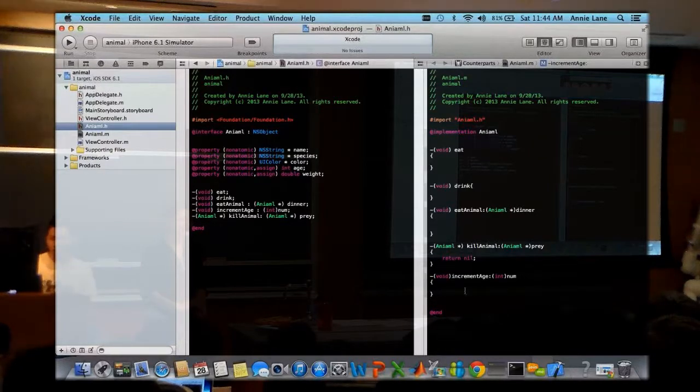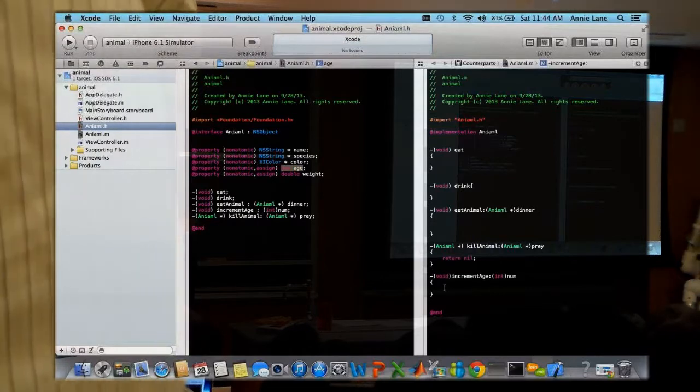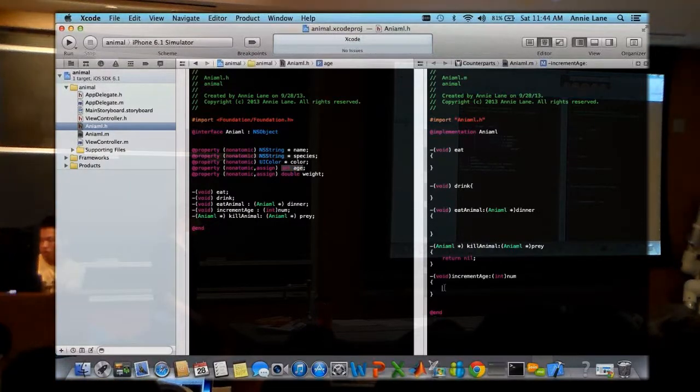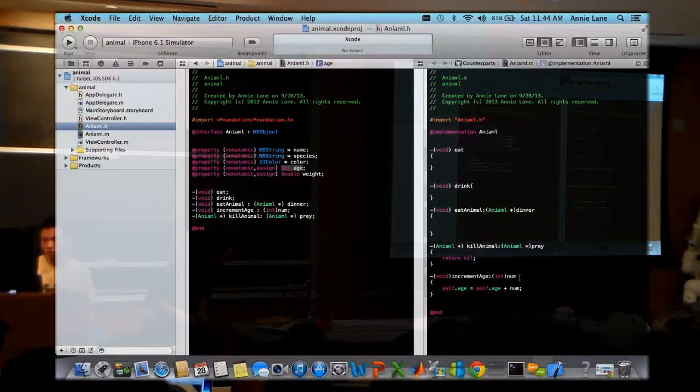So for increment age, I get the number, and then first I need to take whatever it is, yourself, for the age. So here we're going to go self.age, which means I'm taking myself, I'm taking my age, is equal to, what do you do? Yes, self.age plus num. What's num? Num is this number that I give you, and I'm just referring back to this number.